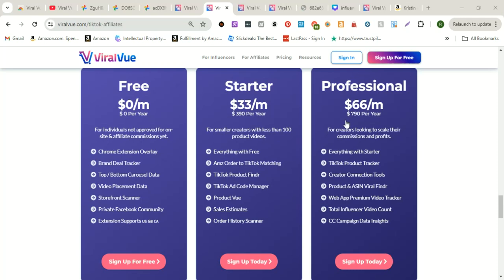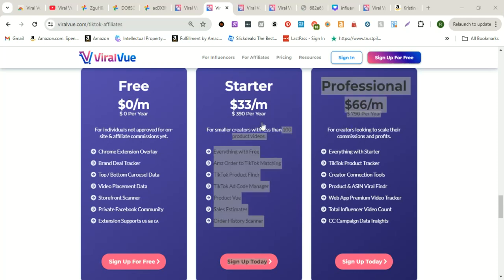For serious creators ready to scale, there's the professional plan, about $66 per month or $790 annually. It includes everything from starter, plus creator connection tools to discover and automate brand campaigns, advanced product and ASIN viral finder analytics, web app premium video tracker, total influencer video count and CC campaign insights, and the TikTok product tracker. This tier is built for influencers optimizing every aspect of growth.